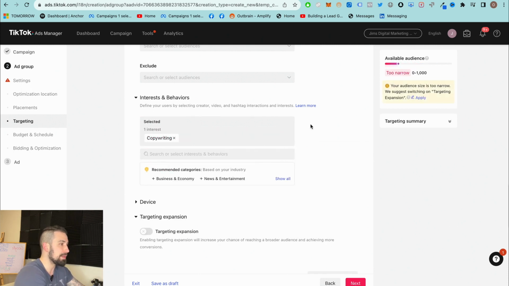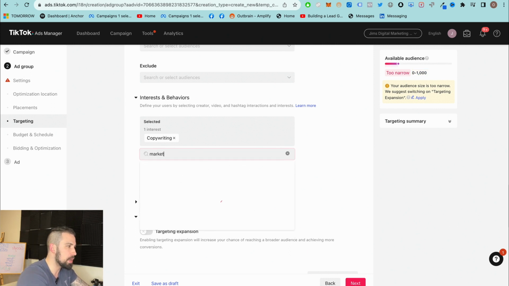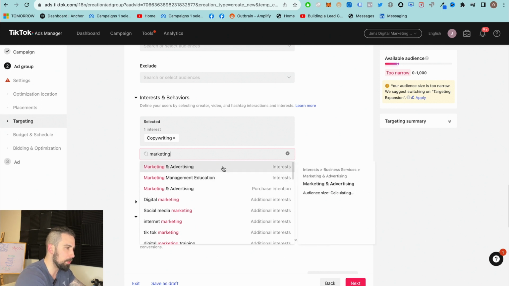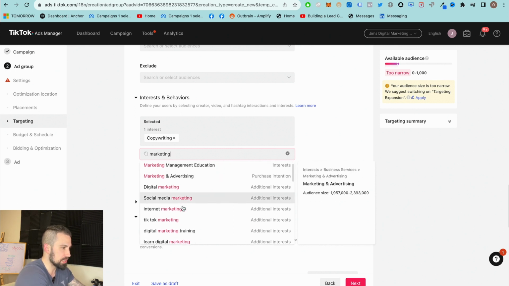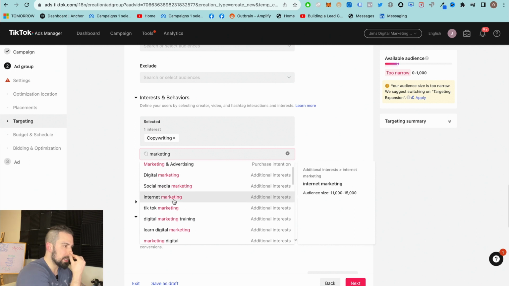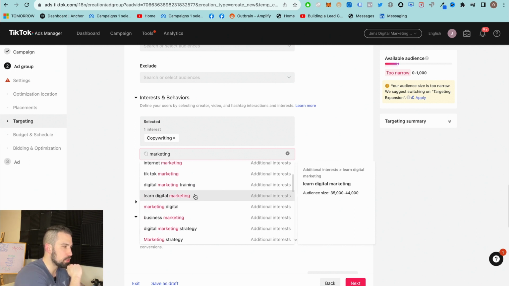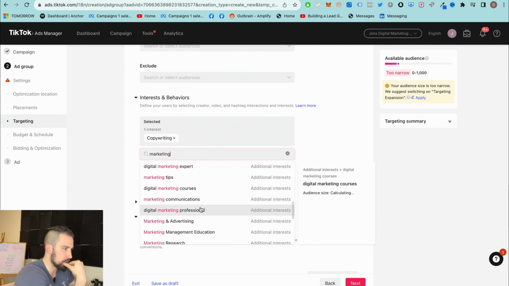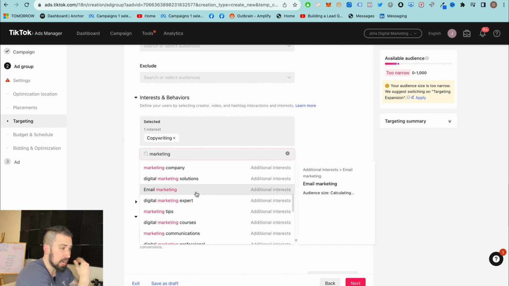Let's click on it. But make sure, guys, look at the top right-hand corner. It is too narrow, 0 to 1,000. There are not enough people interested in this, so we have to add something else as well. Let's do marketing. So marketing is kind of related to copywriting. So we have 2 different things: digital marketing, marketing advertising. I mean, that's not too bad, guys. Internet marketing, TikTok marketing, learn digital marketing. What else? Email marketing, it is kind of related to copywriting, so I'm going to add that as well.